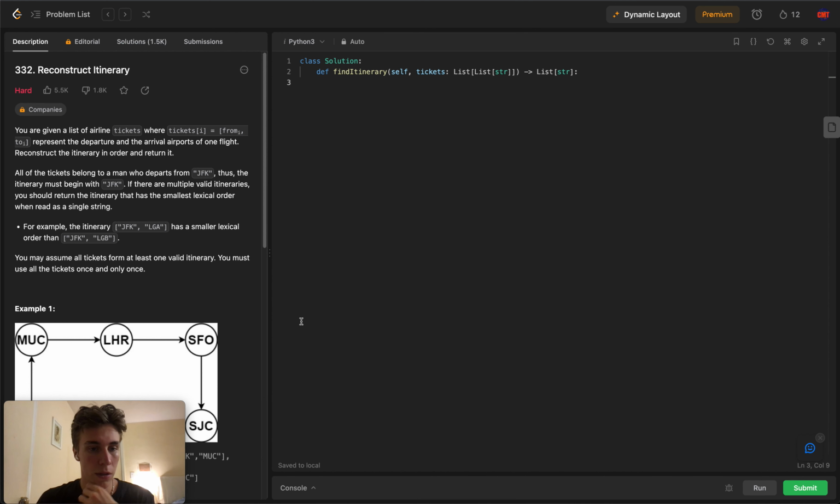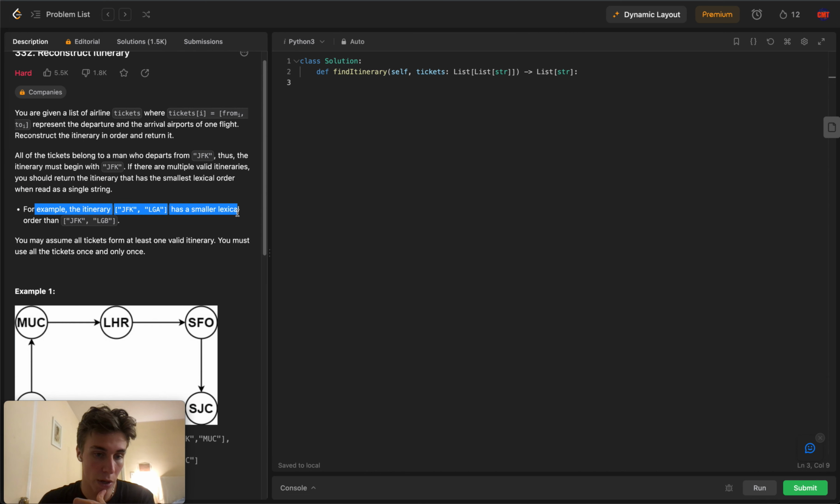So, you're given a list of airline tickets where ticket i is from, to, representing the departure and arrival airports of one flight. Reconstruct the itinerary in order and return it. All of the tickets belong to a man who departs from JFK, thus the itinerary must begin with JFK. And if there are multiple valid itineraries, you should return the itinerary that has the smallest lexical order when read as a single string. For example, the itinerary JFK LGA has smaller lexical order than JFK LGB.